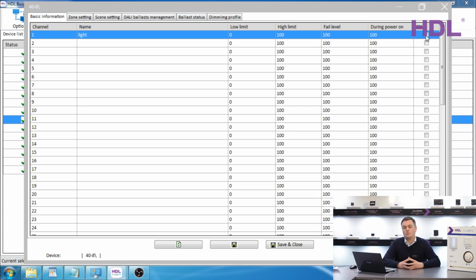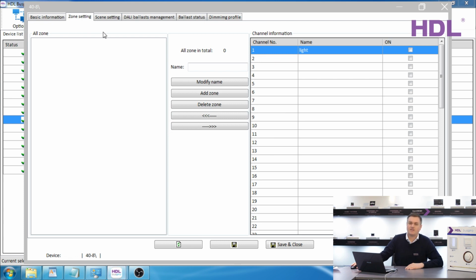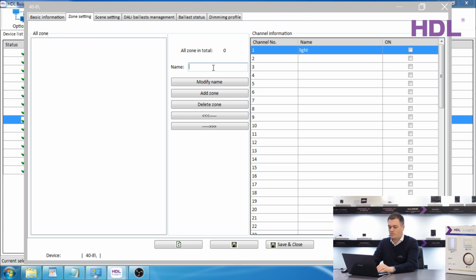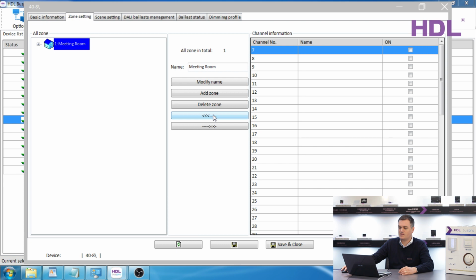Normally with Dali, you might have 10 lights in one room and you want to create lots of zones. Therefore, you should use the zone setting in Dali extensively. Create a zone, for example, meeting room. Add zone. In my example, I only have one light. Let's pretend we have 10. Click left, click on the meeting room, and click 10 times to put 10 lights into one room.